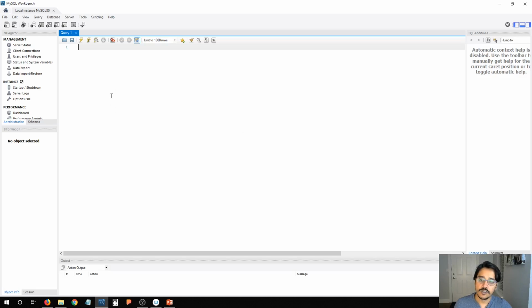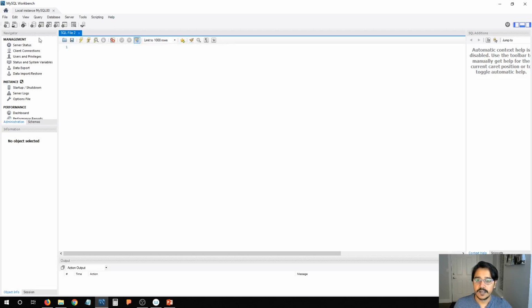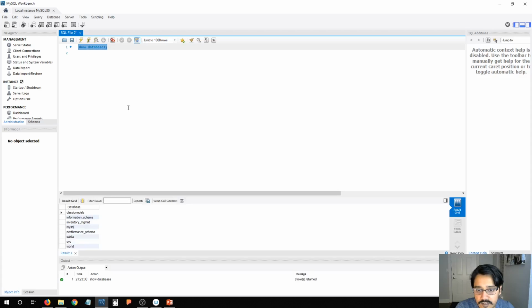Okay, so if you don't see this query script, then you can essentially go here, which is create a new SQL tab for executing queries, right? And then you can do the same set of commands that you did in the command line interface. That is, you can do show databases, and thereafter you can select this whole piece and execute it, and then down here you can see the results.